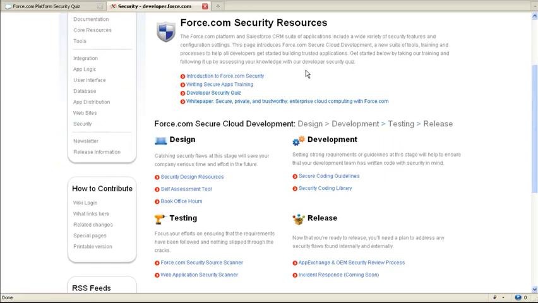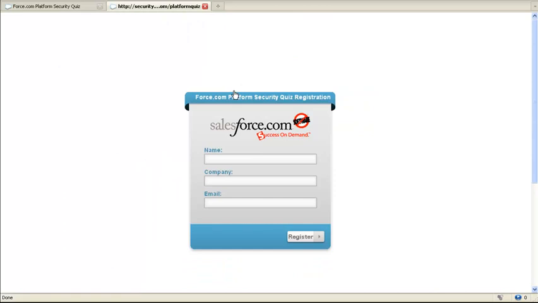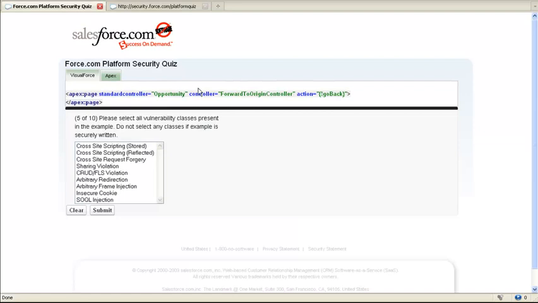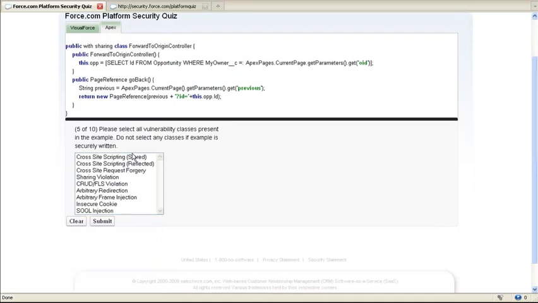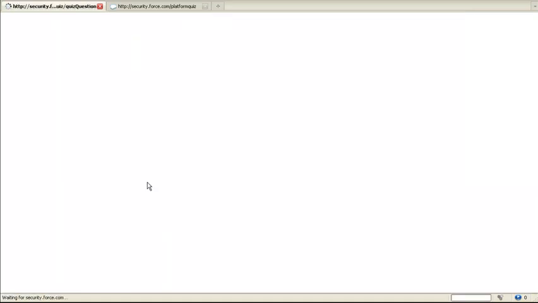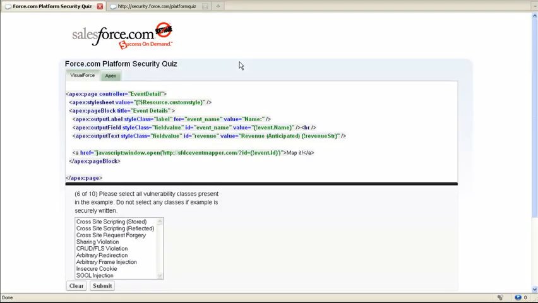The quiz can be accessed from the Secure Cloud Development homepage. Upon entering basic registration information, you will receive an email which contains a link to the quiz. The quiz has 10 multiple choice questions which include code snippets. As you can see in this question, there's some Visualforce code along with referencing Apex code. This is a multi-select question. Once you select the right answer choices, you hit submit and move to the next question. Upon completion of the quiz, you will receive a score which tells you how you performed.